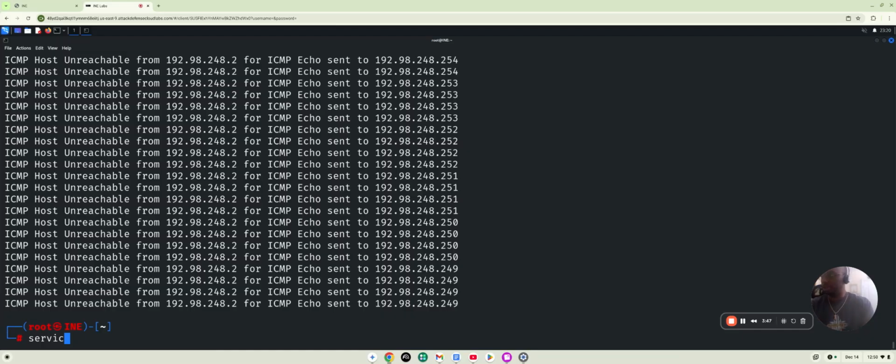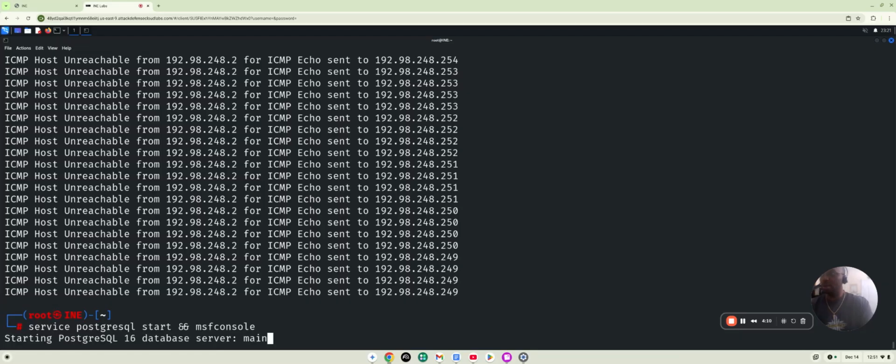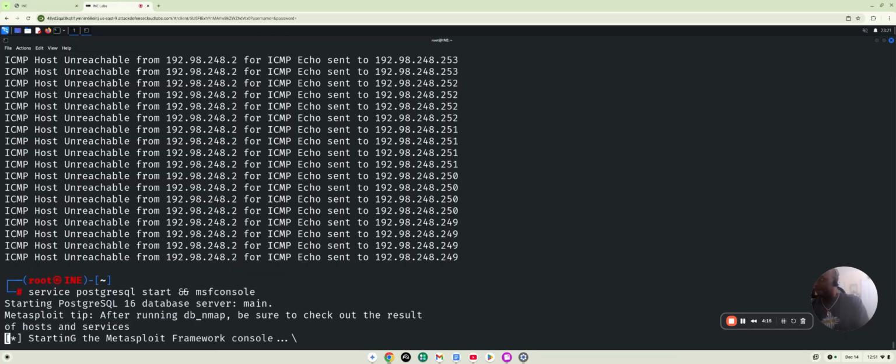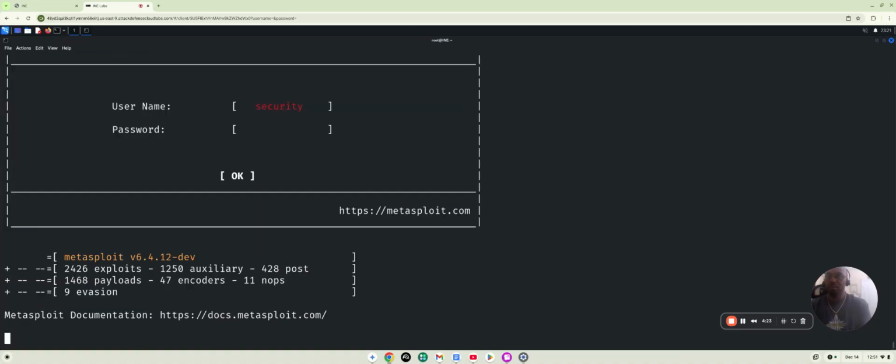All right, so I'm going to start the PostgreSQL database using service, and we're going to combine that with the step to then, once the database is up, start the Metasploit framework through the msfconsole.